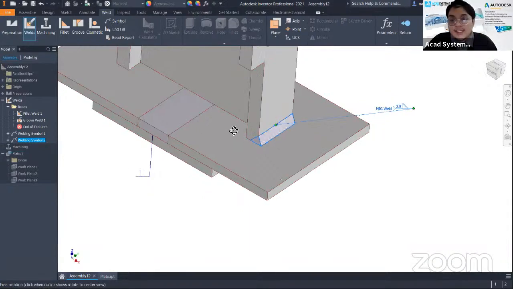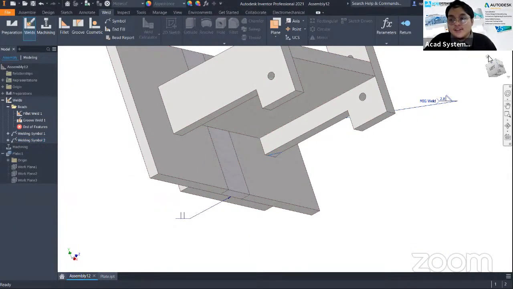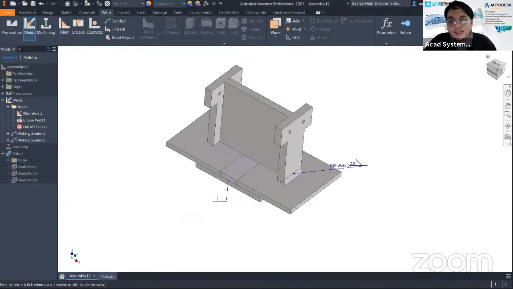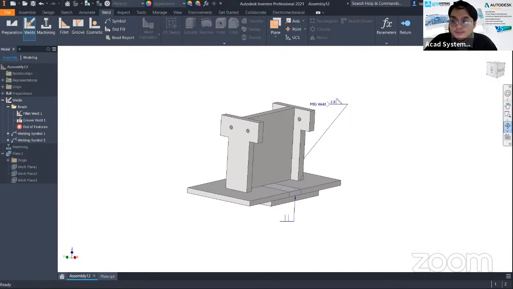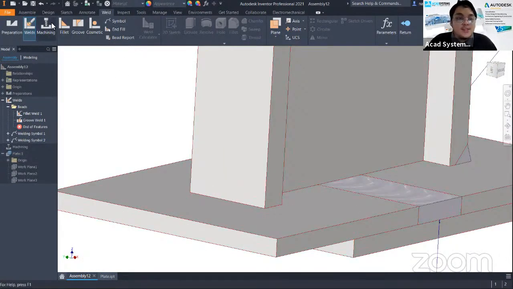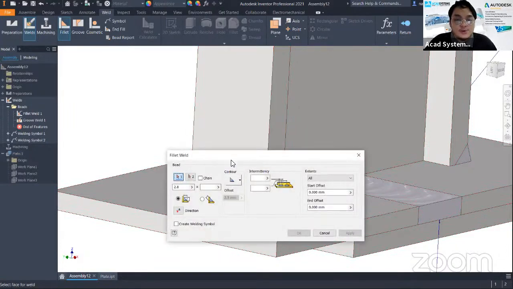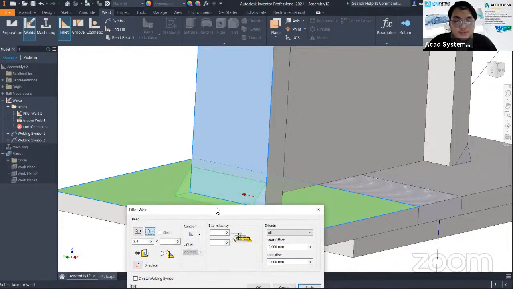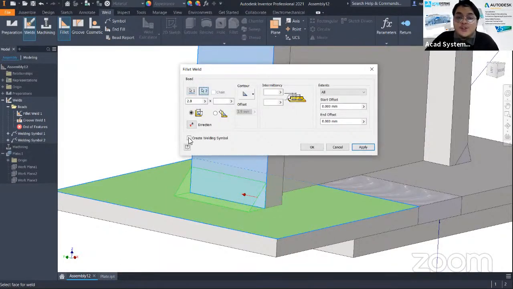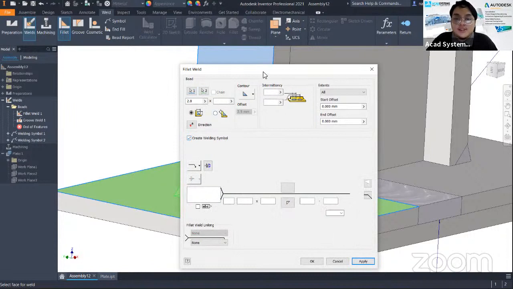You can automatically add the symbol, right? So let me just rotate it a little bit. We change this part here, right? So now I'm going to weld this one here. So we just use the fillet also. Okay, for this part, first phase and second phase. And we are going to use the flat also, right? And you will notice that we have this create welding symbol tick box here. So we can just click on this, okay?